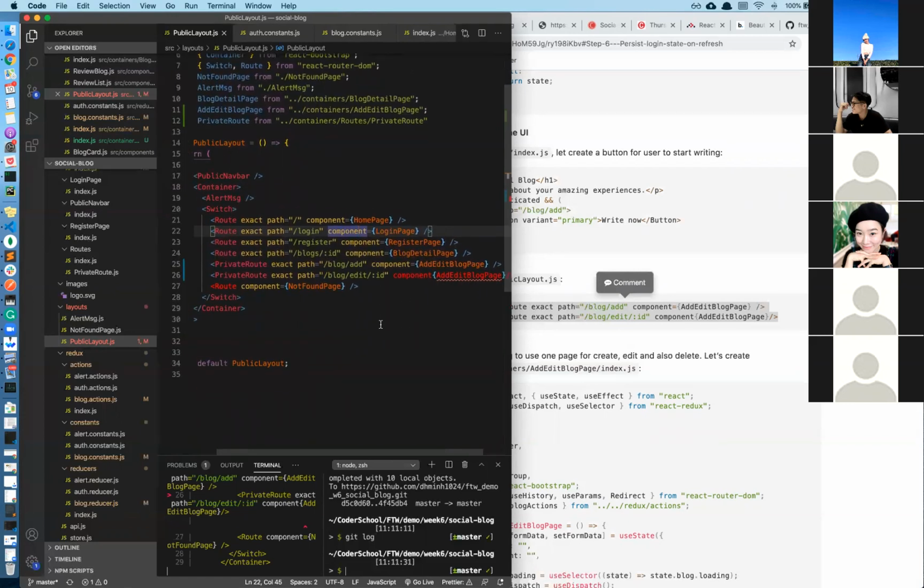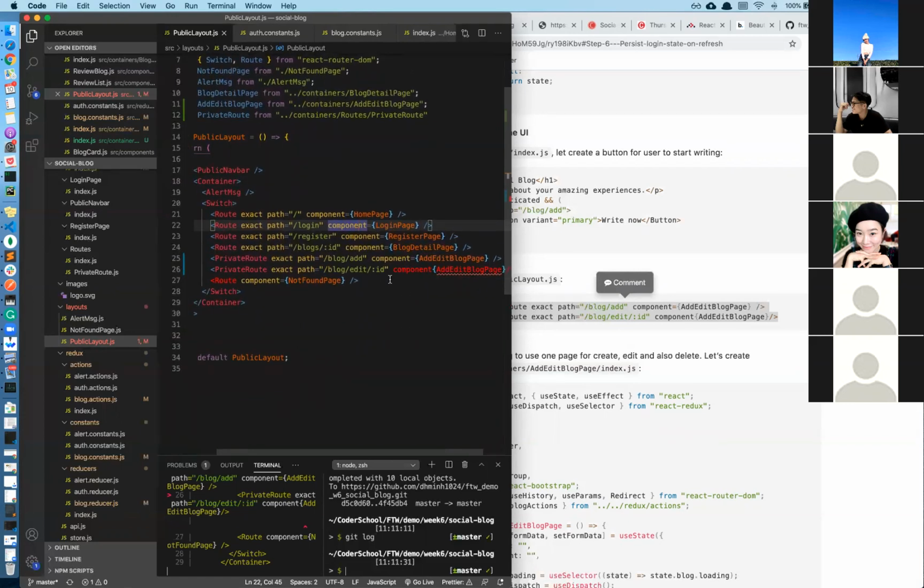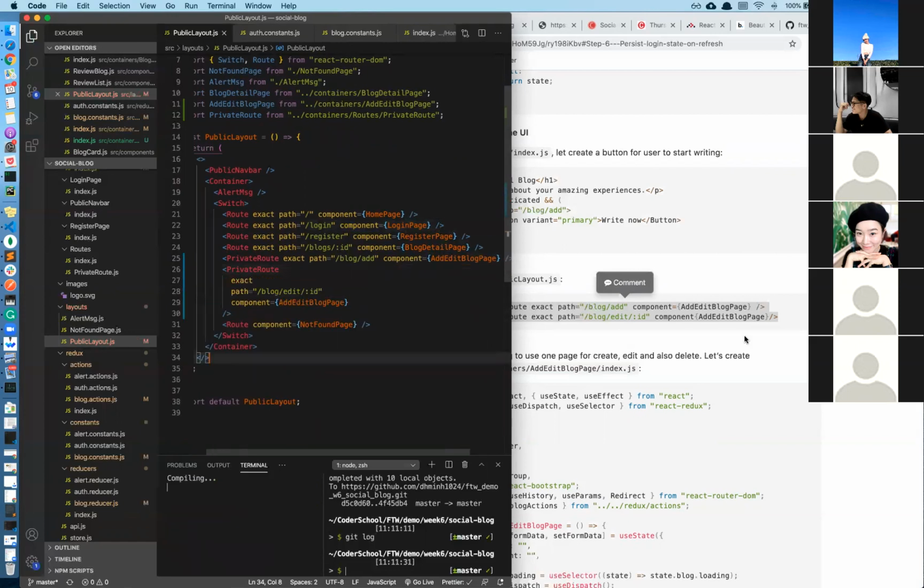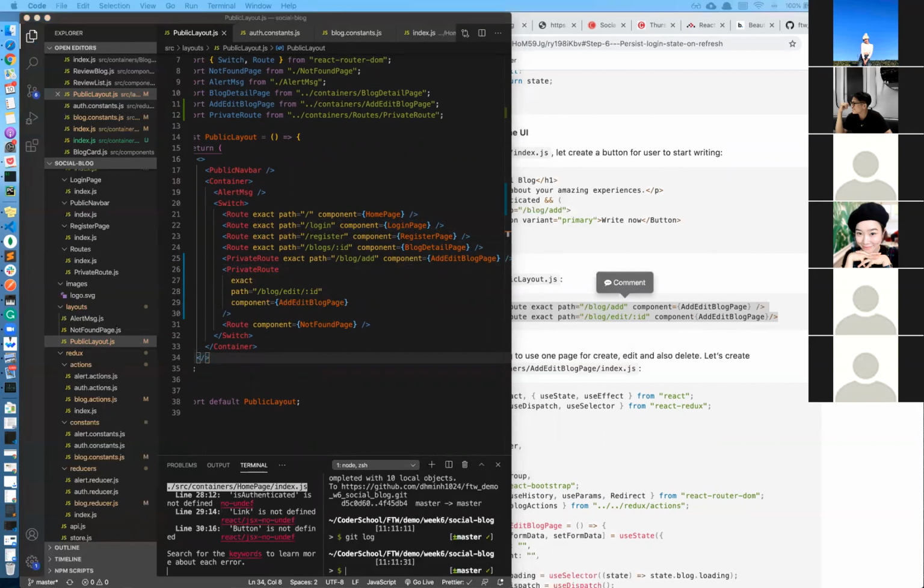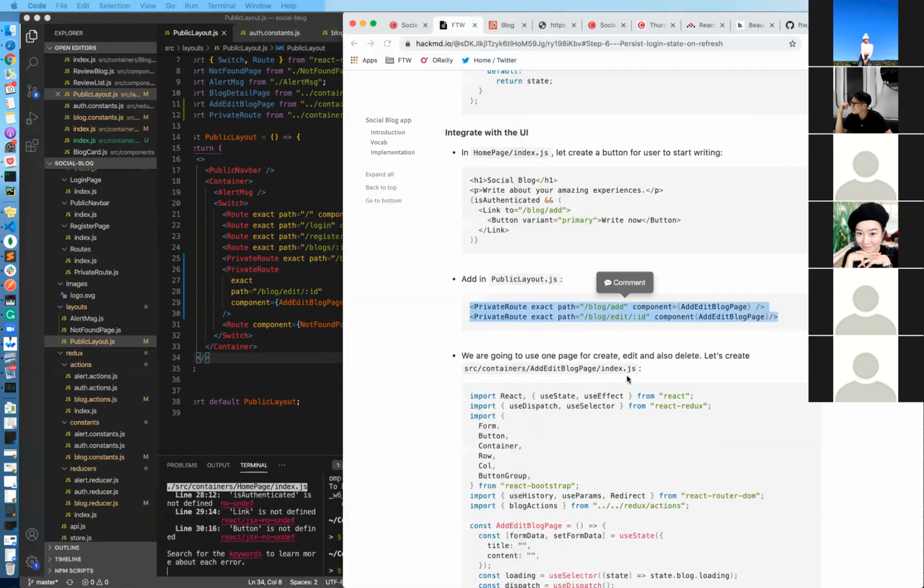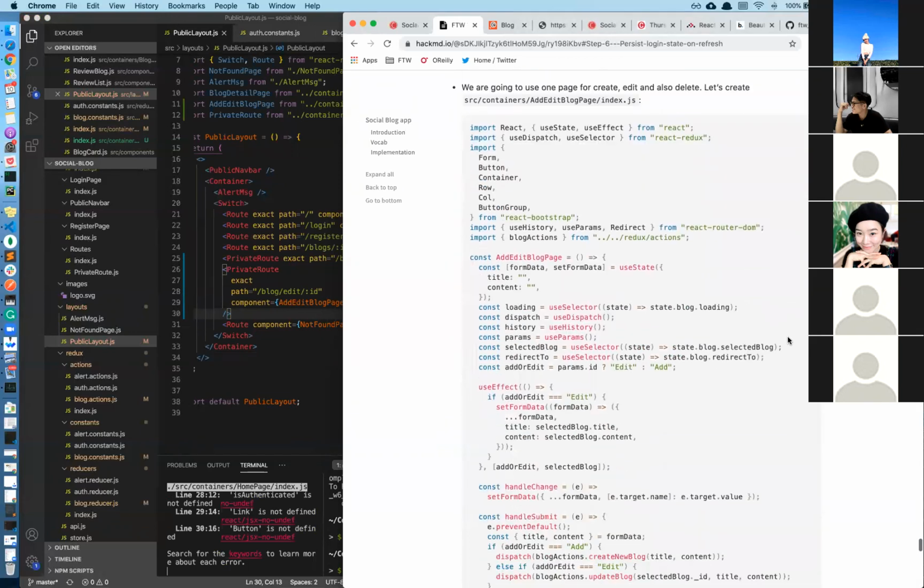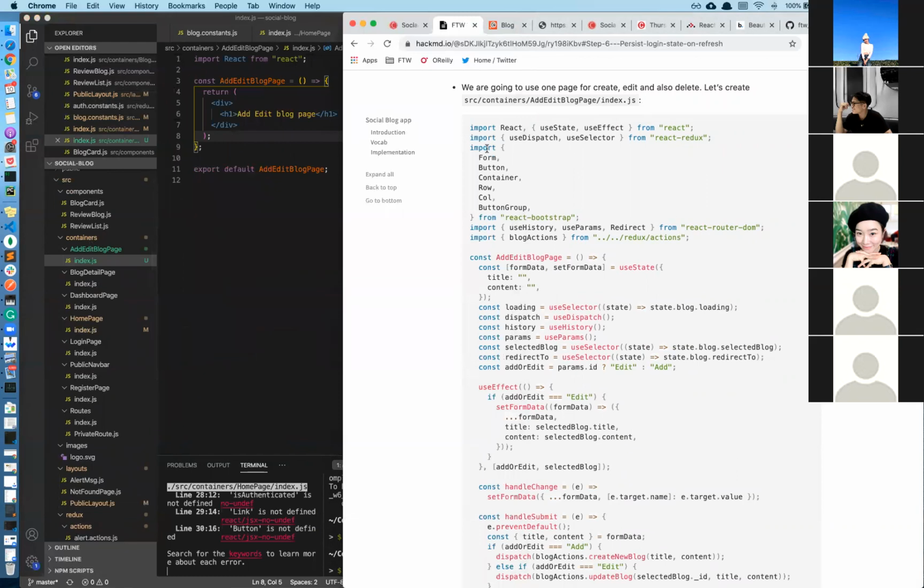I have some mistake here, oh, this should be equal. Okay, I missed one equals. Okay, fixed it. Okay, now come to this page.